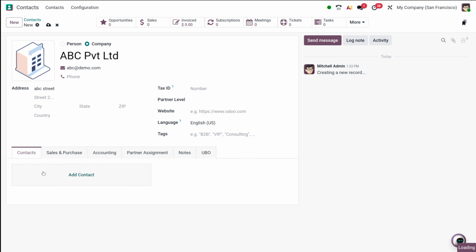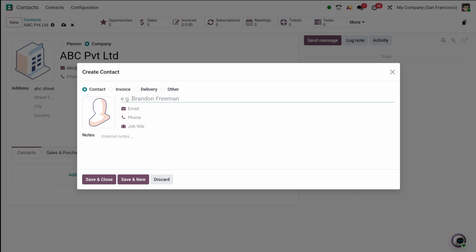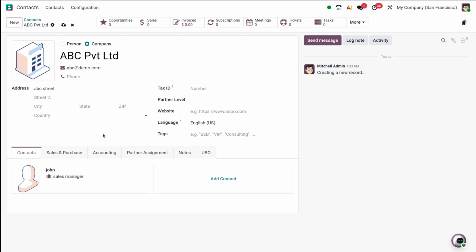Then you have another thing called contacts. If you are creating a person or a company, you can toggle between individual and company. For companies, you can also add multiple contacts under the same organization. So simply click on add contact. If you want to add someone under this company, then simply click on contact, give the name, give the job role. The role is sales manager. Save and close it. So this is how a contact can be added corresponding to a company.